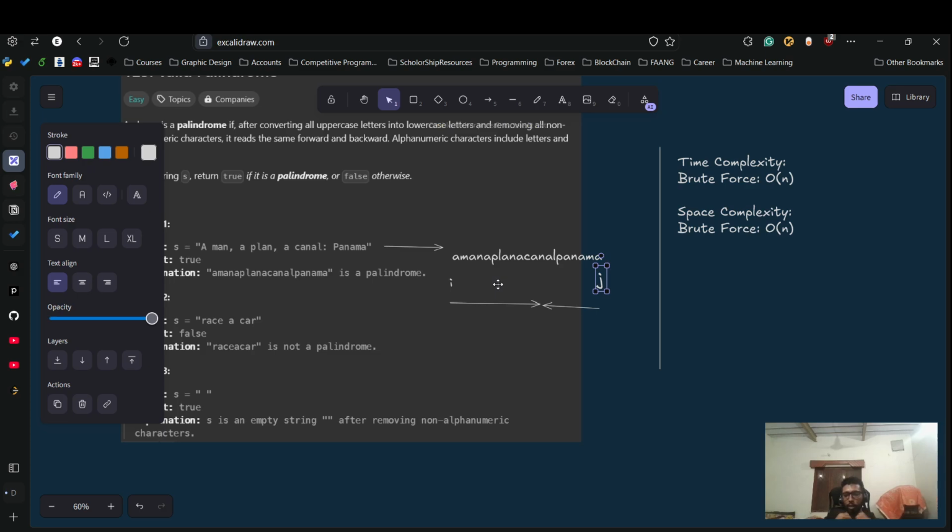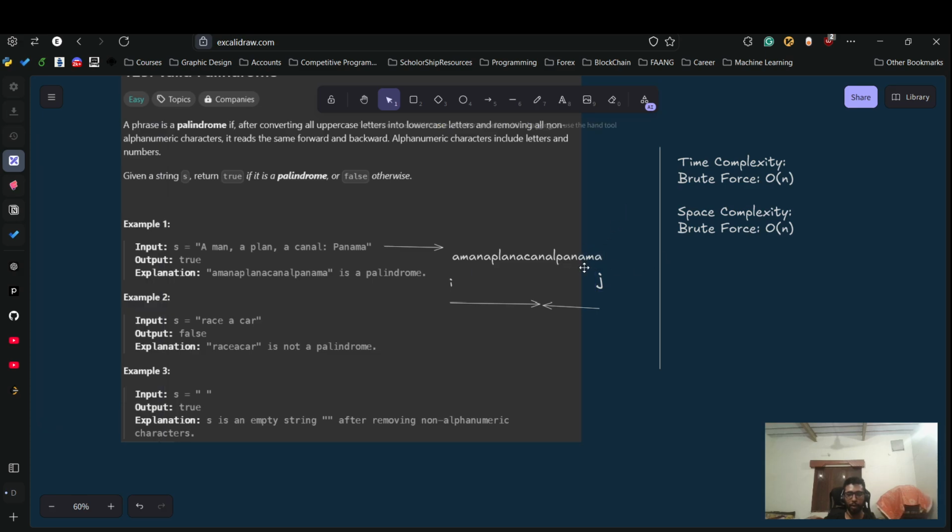And we're going to continuously check whether, during the iteration, any character doesn't match the other character. For example, if j decrements to the third last character and i increments to the third index, both of these have the same character, a.